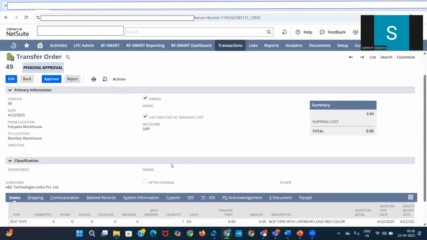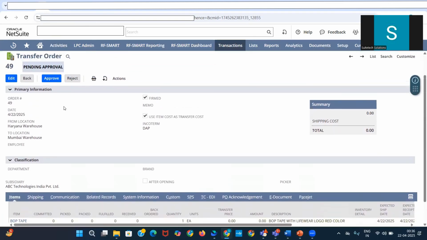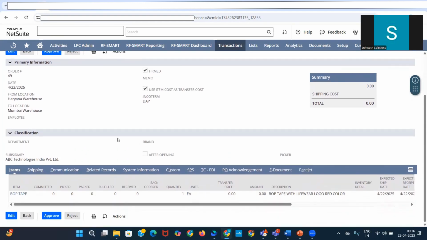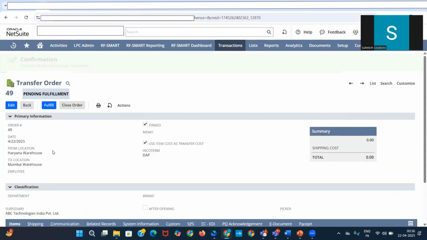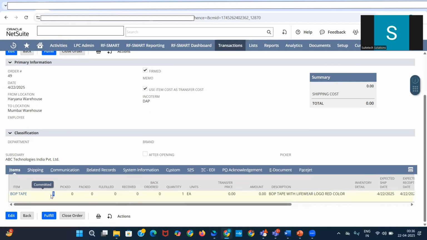Once I have saved this transfer order, it is asking me to approve it. Unless I approve this transfer order, you can see the quantity I have created is 1 and it is not committed yet. Once I approve this, you can see the committed quantity is 1.